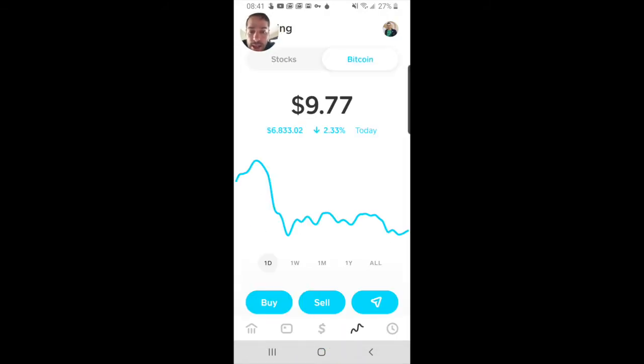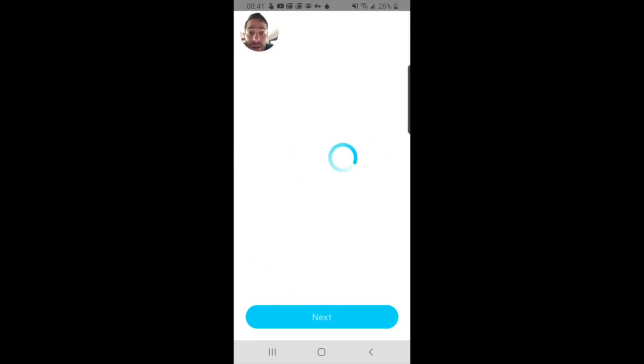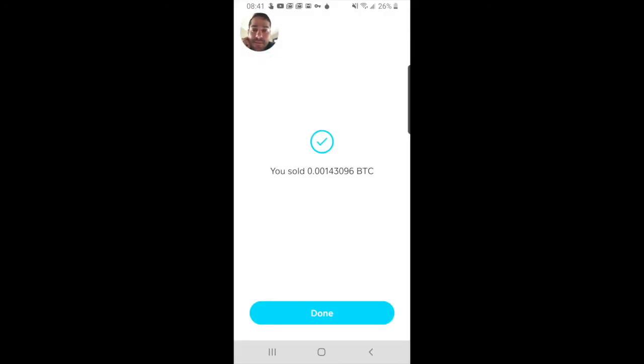All right, great. And let me walk you through selling. So let's just say you're holding Bitcoin on the Cash App and you want to sell it back. All you would do is navigate again back to this chart page to the right of the $ sign. You would click sell. I'm going to decide to sell all. Click next. And then you see the confirmation again. So I am selling $9.77 worth of Bitcoin. And you'll see total proceeds at the bottom there. I'm receiving $9.48. That's just because of the fees that Cash App charges you. I'll confirm the sale, input my code, and I just sold 0.00143 of Bitcoin.